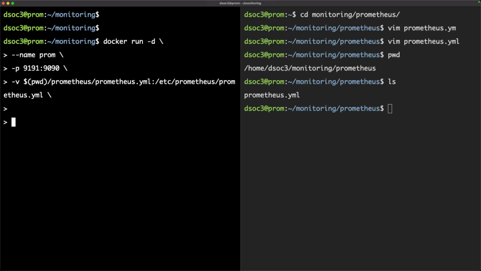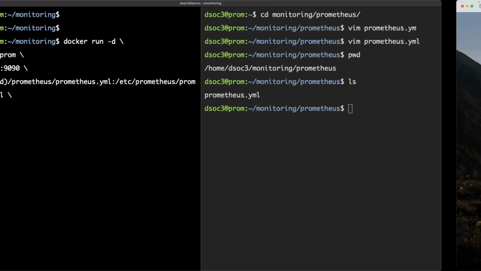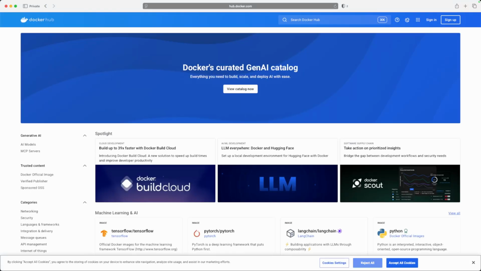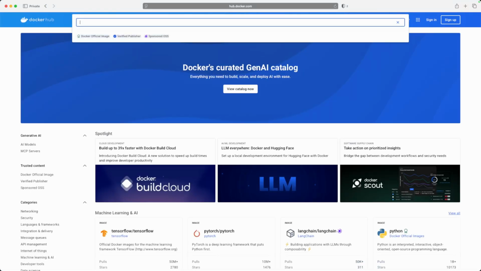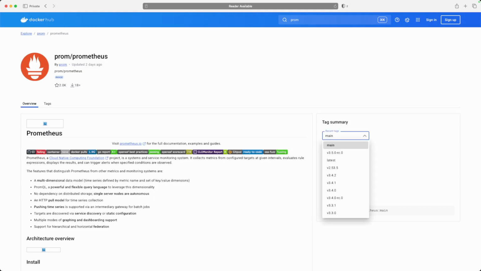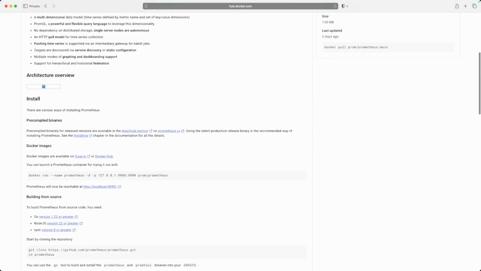Now we need a Docker image to create a container. So for that, we go to docker.com, the biggest public container registry. Here we will search for prom. Okay, so here we go. We have Prometheus, and we want to run Prometheus server. Let's click on this, and here you have an option to select a version. But it's not what I'm looking for. I'm looking for something different.